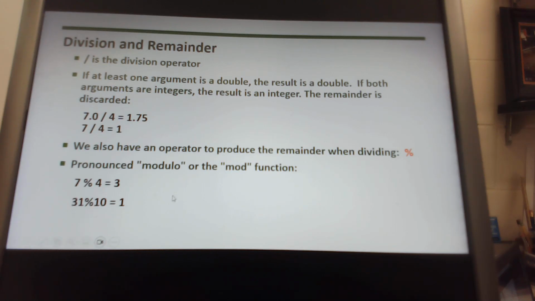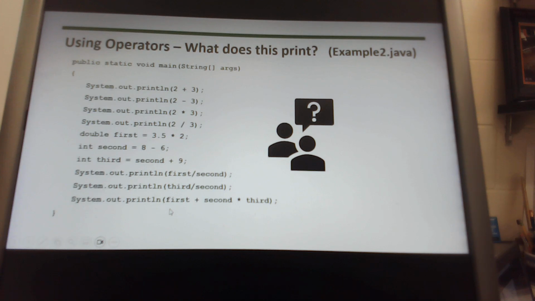All right, let's try another sample problem here. What is this going to print? Take a second, pause here, and work these out. I'll come back in just a second, and we'll go over the answers. All right, using these operators, what does this print? Let's look at this, and it prints out these values.